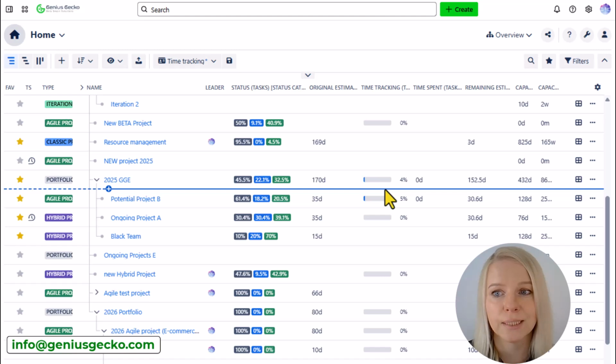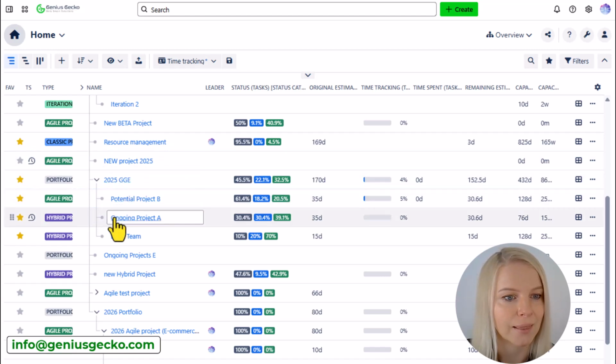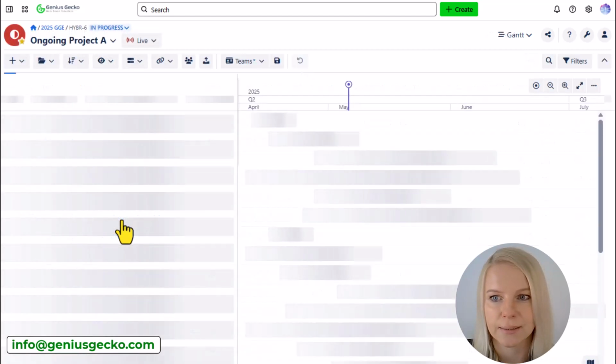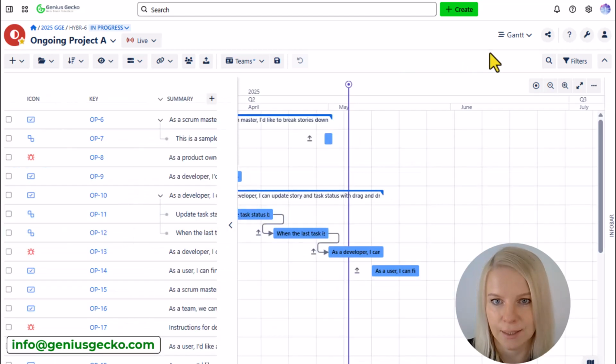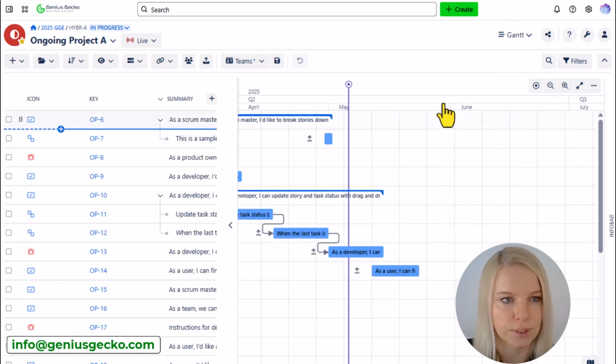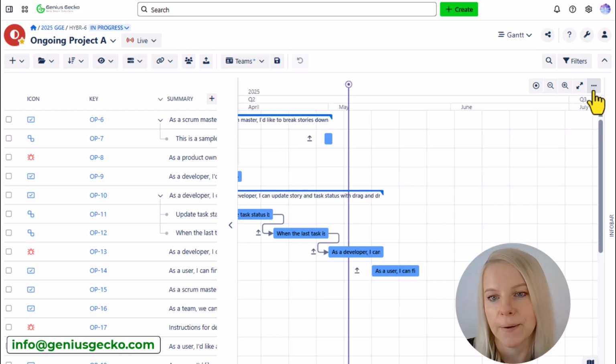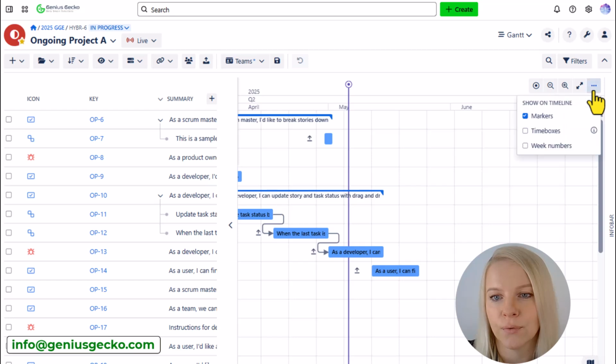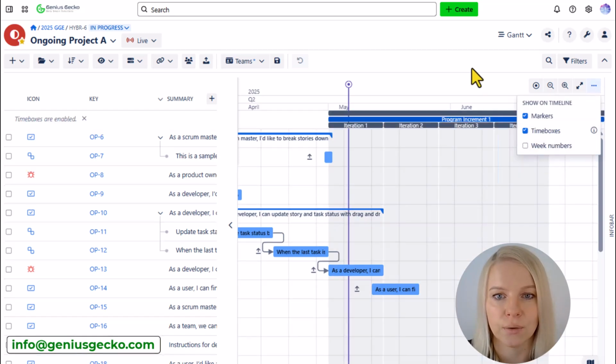Where do you see your time boxes in action? Let's go to one of the projects and the Gantt module. Currently there are no time boxes visible. You have to enable them, so you should go to the right-hand side of the screen and after clicking on those three dots, you can ask the tool to show time boxes on your timeline.